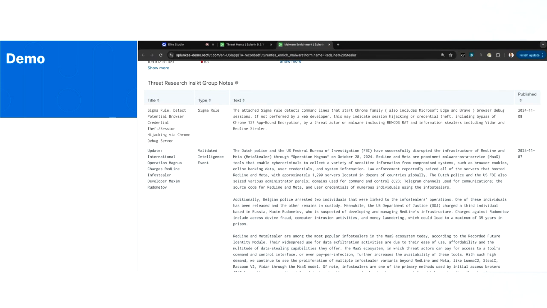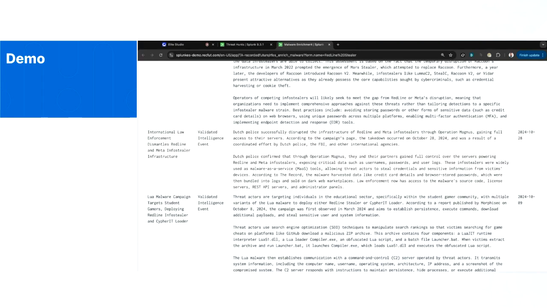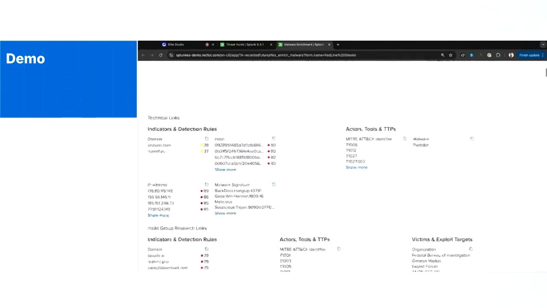So as a threat actor, if you want to learn more about Redline Stealer, what it is, why it exists, and what it's been doing, you have a ton of finished intelligence that you can read. If a CISO asks you about the risk of this piece of malware, you can come and learn more. There's tons and tons of human research to read here.